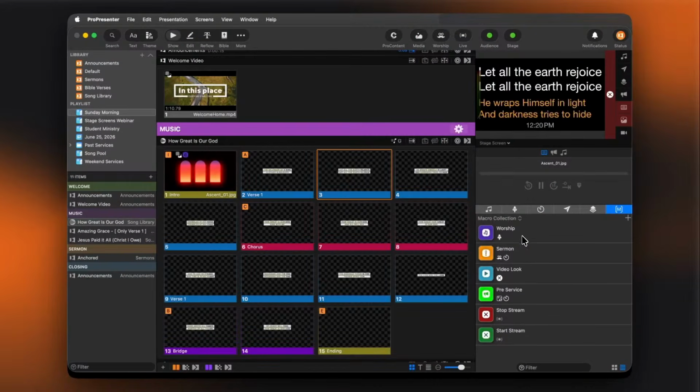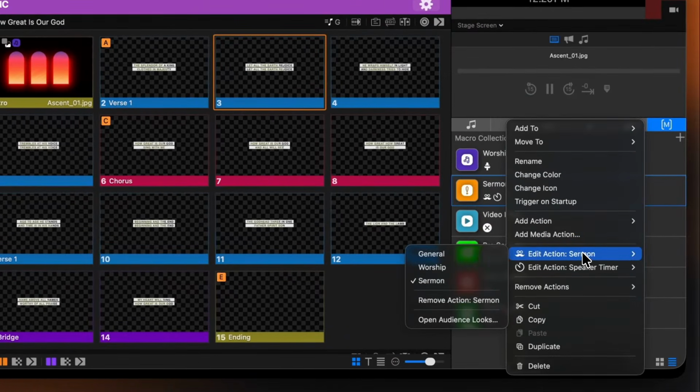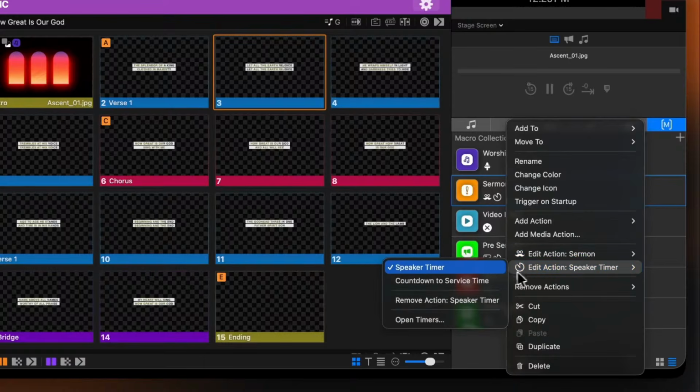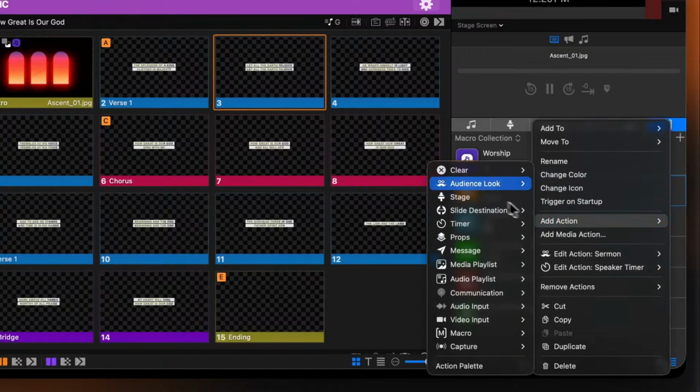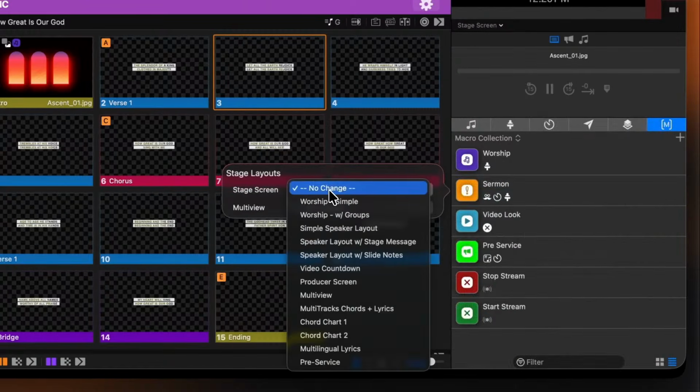Similarly, we're going to talk about the sermon. So for the sermon on here, I want to make sure that my look is in sermon look, and I want to have a timer on here to start that speaker timer. I've already added those things. So now I'm going to go ahead and add a stage action like we just did before. And now I want the stage screen to go to that simple speaker look that we built earlier.